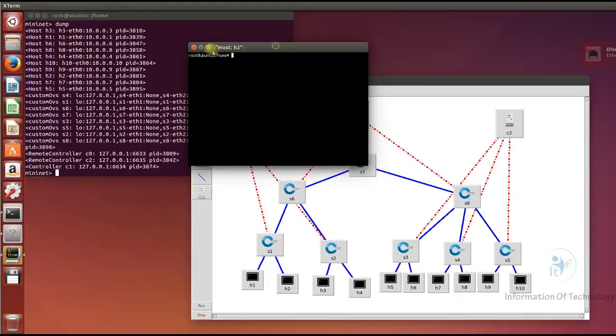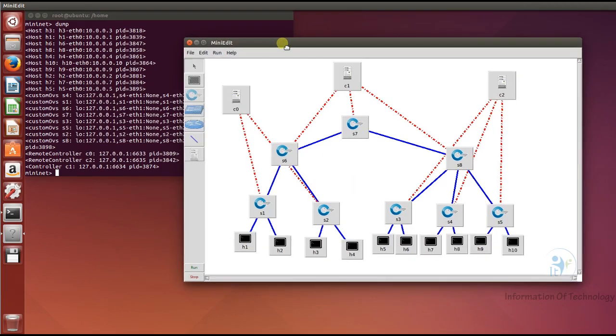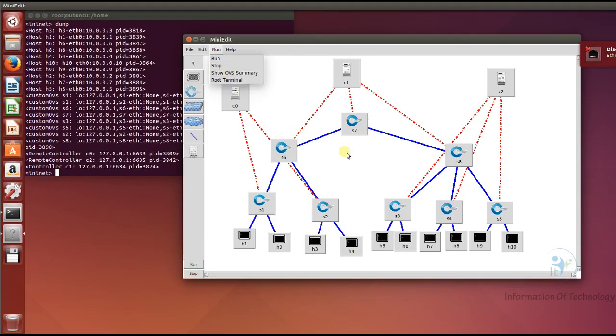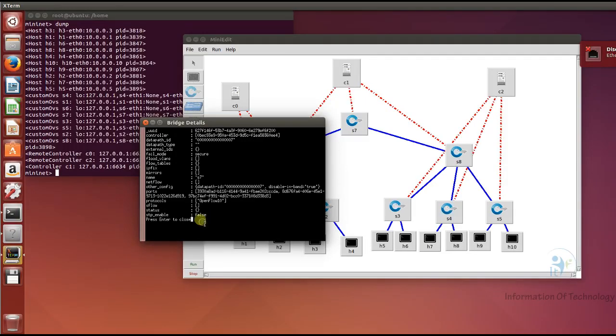Okay, so for this network, if we ping from host 1 to host 8, we can ping successfully. But if we link down the switch, and we ping from host 1 to host 8, we cannot ping host 8, because this link is down, we set it down. And then if we make this link up, connected again, we can ping from host 1 to host 8. And then after we run, for this control, we can see the detail of S1. Okay, press enter.